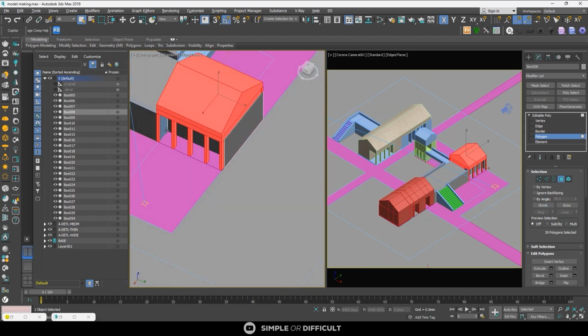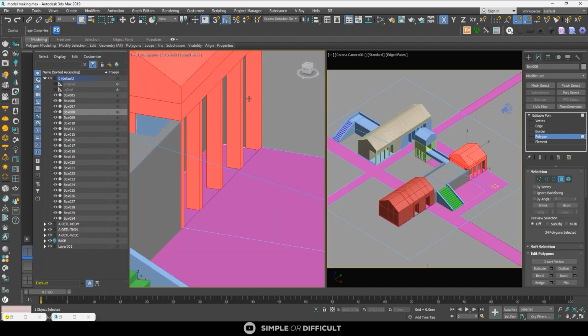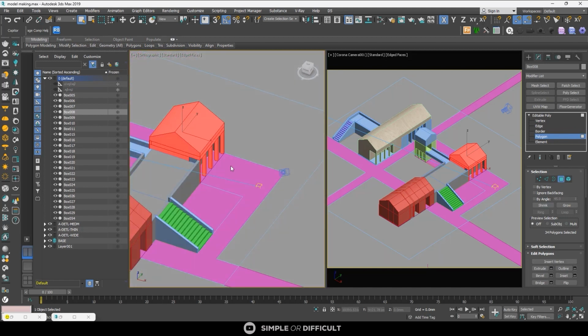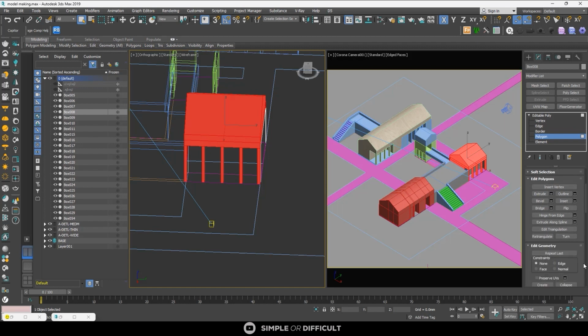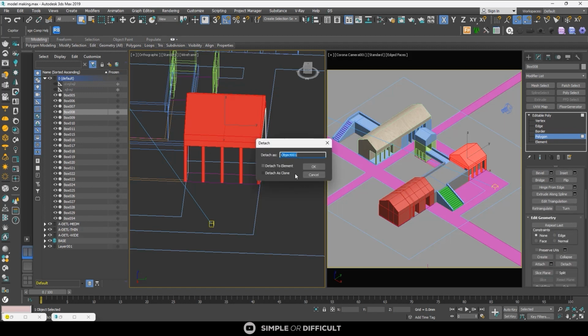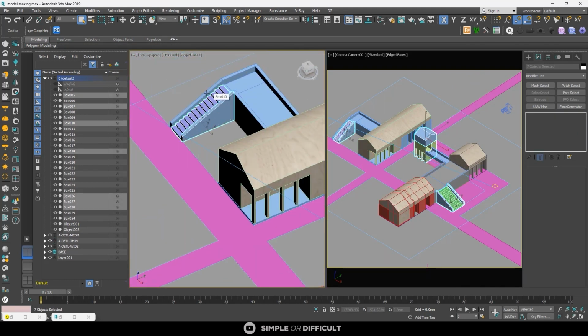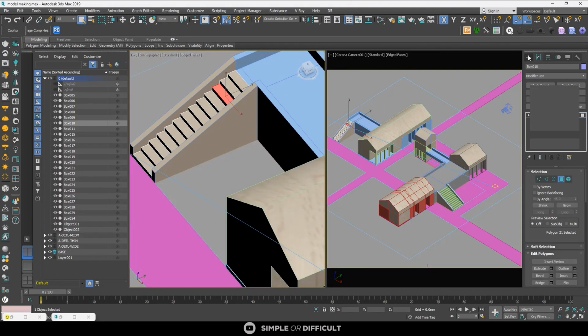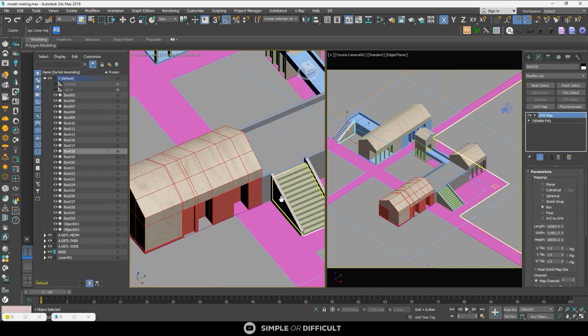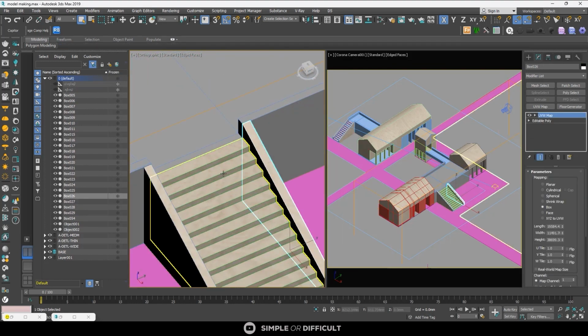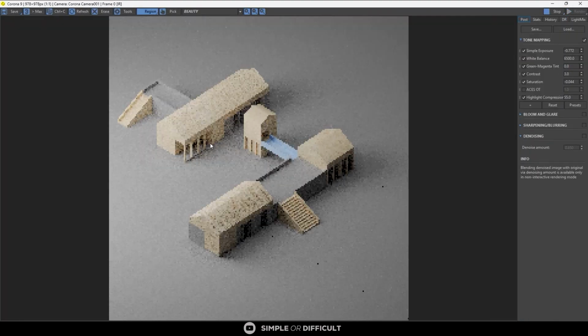There are some parts that are supposed to be concrete, which are also attached to the parts that are supposed to be wood. So what I did was I selected those parts using the sub-elements, detached them, and then applied the wood materials to those parts. And then I used UVW map as usual to set the maps the way I wanted.